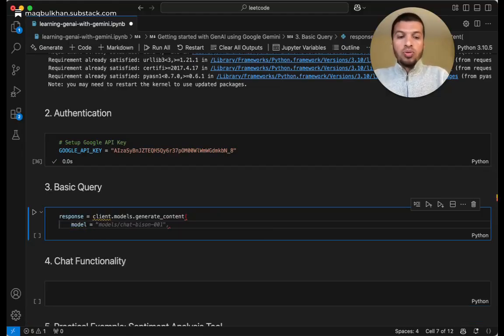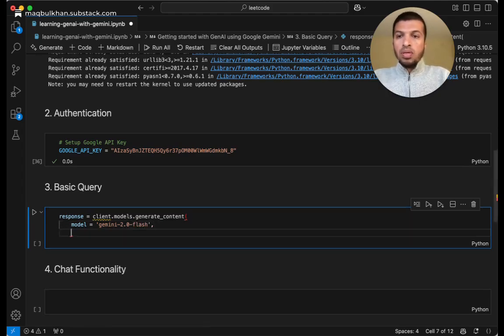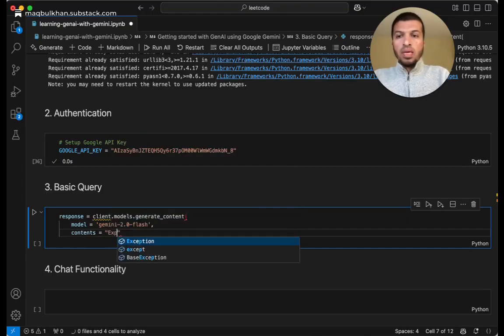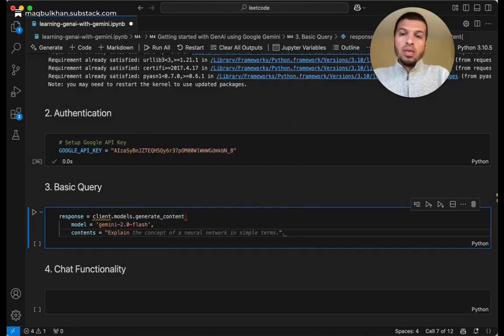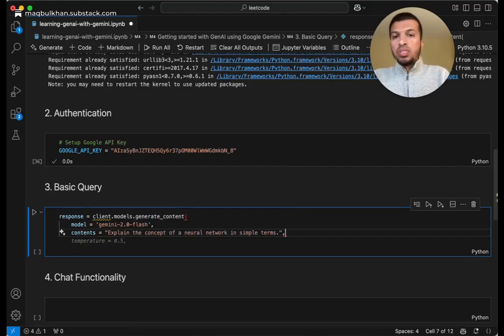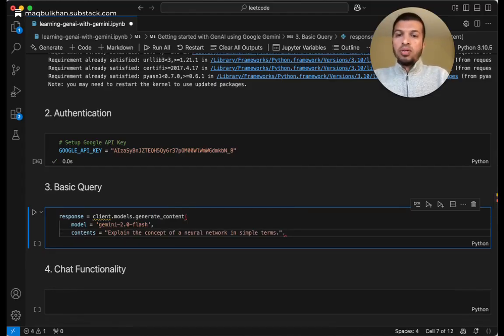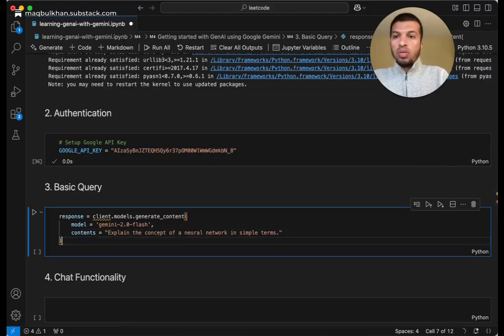So here I'm going to be using model, which is gemini-2.0-flash. Just want to make sure. Yes, and the content is going to be, explain the concept of neural networks in simple terms. That looks pretty good. And we will add this here.